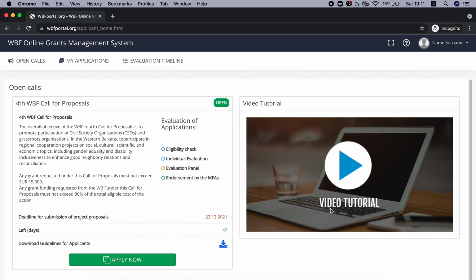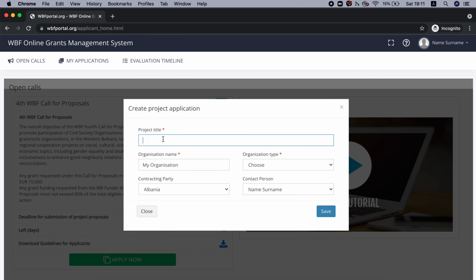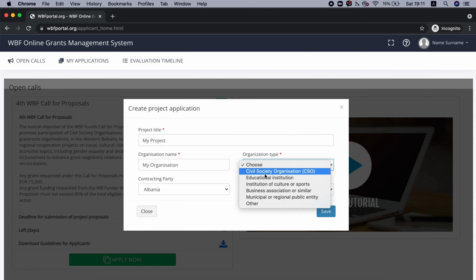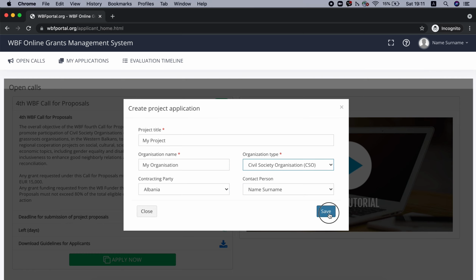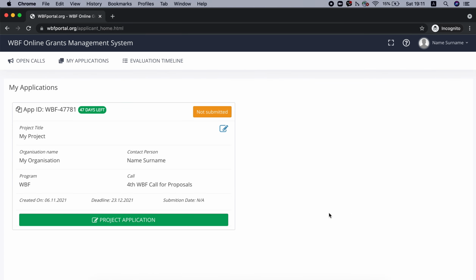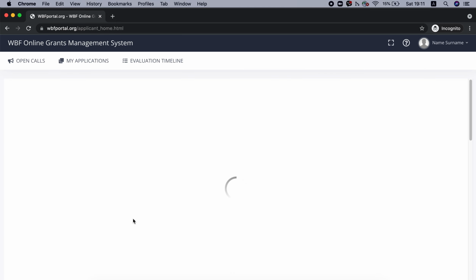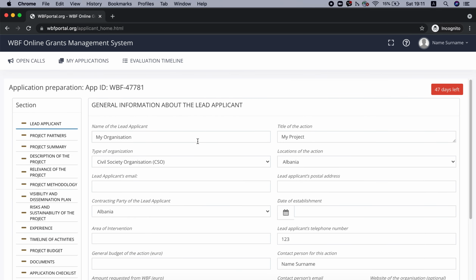In order to start preparing your application, first click Apply Now. Write your project name. Organization name are pre-filled, contracting party, contact person, and choose organization type. Click Save, and your application form is created. Click on Project Application in order to start writing your application. You see that some fields are already pre-filled.